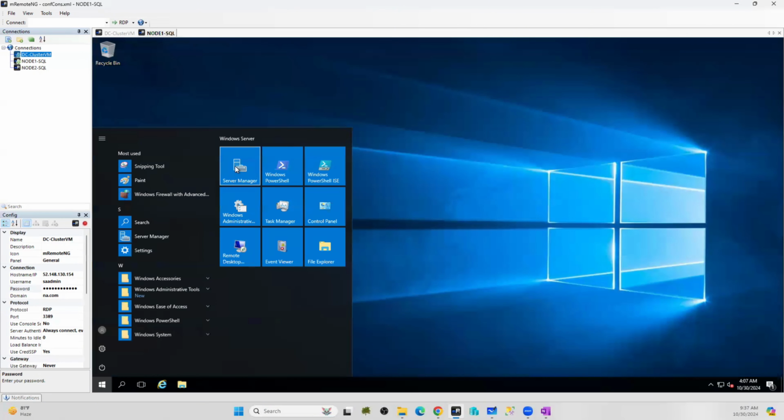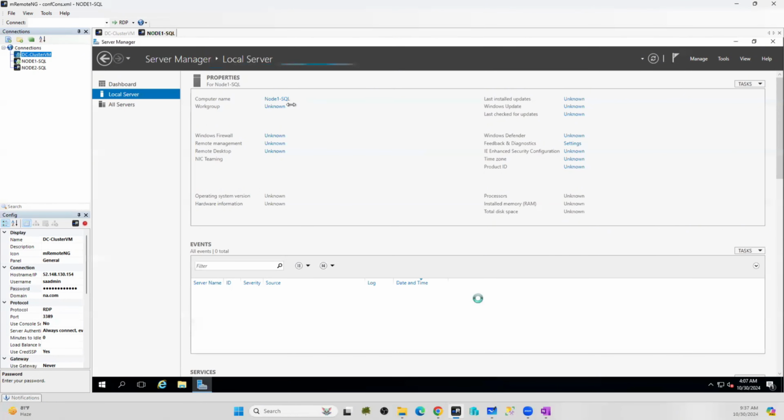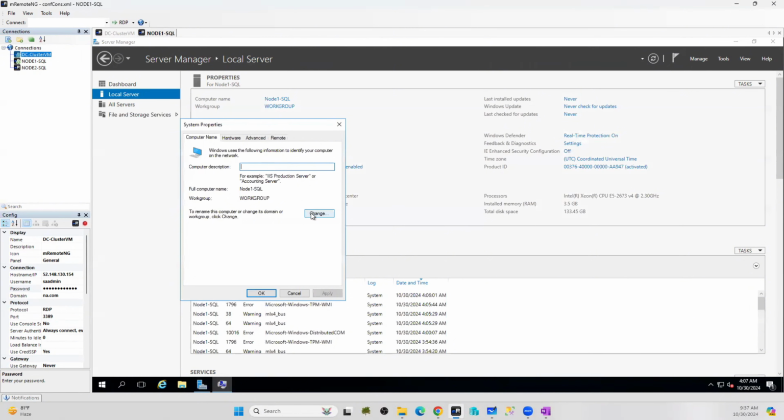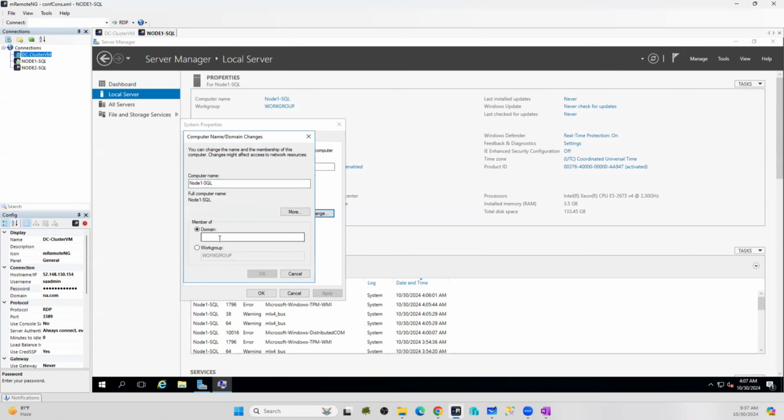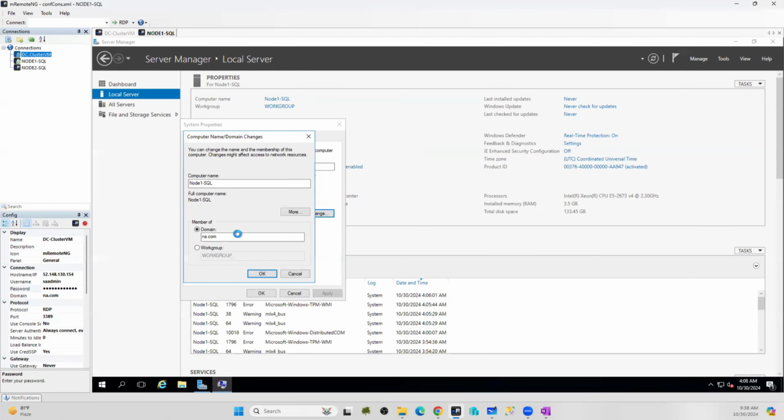Now I need to add node 1 as well. Same hierarchy. Go to the Server Manager. Go to local system. Go to workgroups. Change domain, na.com. Just click on OK. You need to provide a login name, SA admin, and you need to provide welcome@123. This password is the VM password you gave while creating the VM.